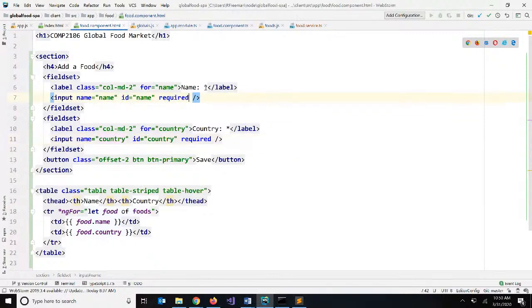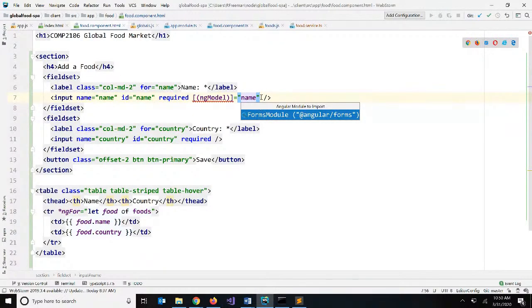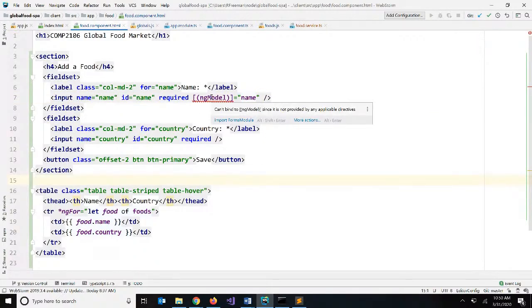So our inputs need ng model. Our first ng model is the name. Now I'm getting a warning here. It's saying you can't use ng model. We actually had this happen last week. It says you need to import the forms module.